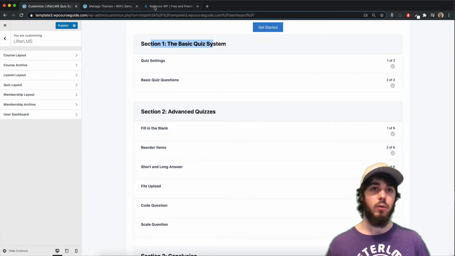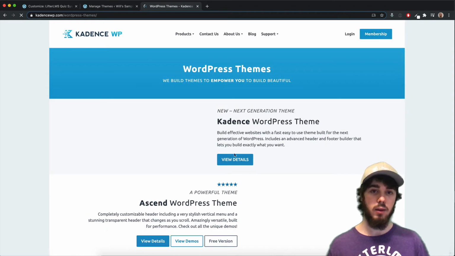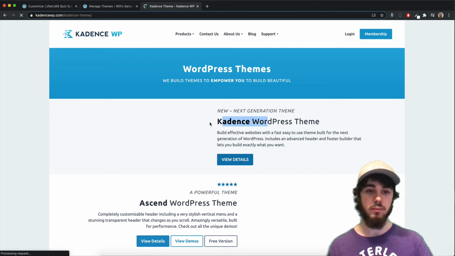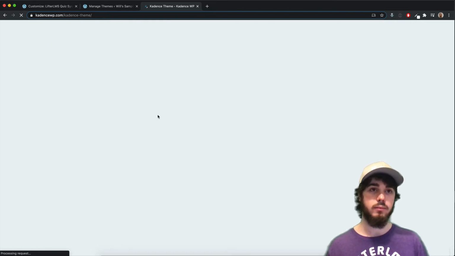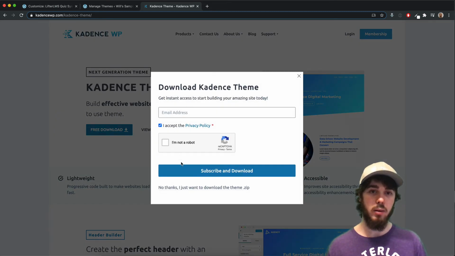And yeah, so you can find the theme here at KadenceWP.com. If you go to View Themes, view details for their top theme right here, the Kadence WordPress theme, and we can get a free download on the site right here. All right, there we go. Free download, just pop in your email or just download the zip file here. You can upload that to your site and check out how it looks.